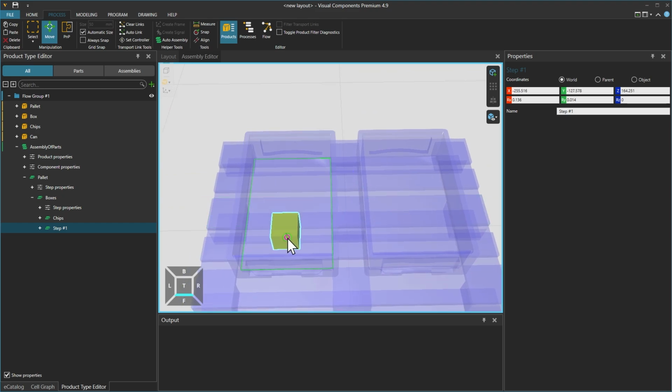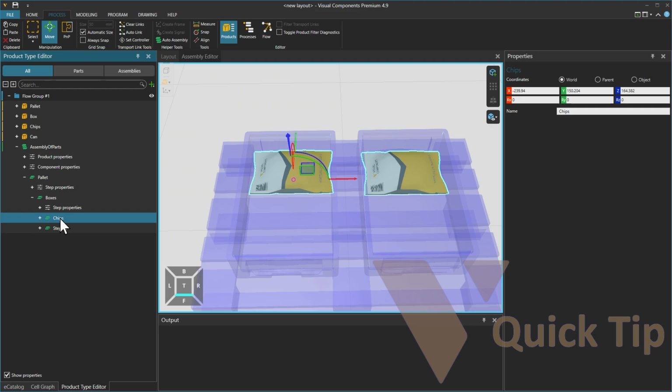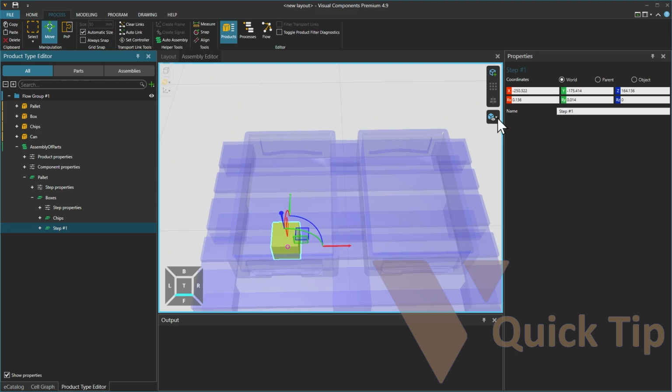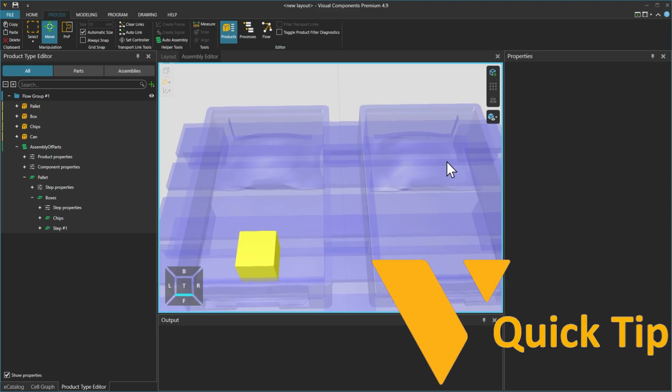And dragging the origin of this new slot, again, place it in a suitable position in the box. If we have the assembly visualization options set to show selected step with ghosted parents, and we are not sure on which side of the box to place this, we can quickly select the chip step to confirm its placement and place this new slot on the other side. Or if the visualization options are set to show selected step and other steps are ghosted, we are able to see the ghosted outline of the chip step, and then we can see where we can place this next step.